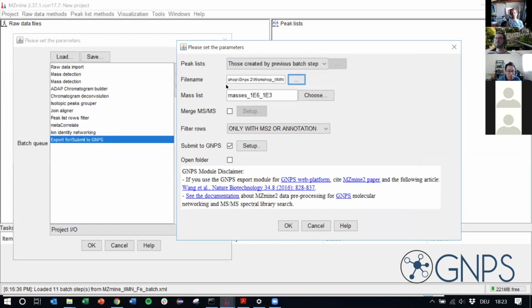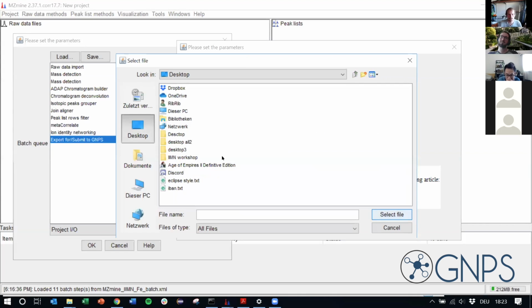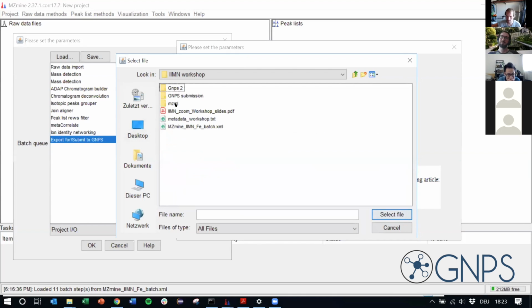So in this step, this is totally optional. You don't have to do it. But if you click on it, you're going to see we have the option to add a metadata file. And we have a job title, username, and password, and we just have to set it up here. First of all, you can select the metadata file that was supplied in the massive data set. So we go again on and select the file metadata workshop.txt.